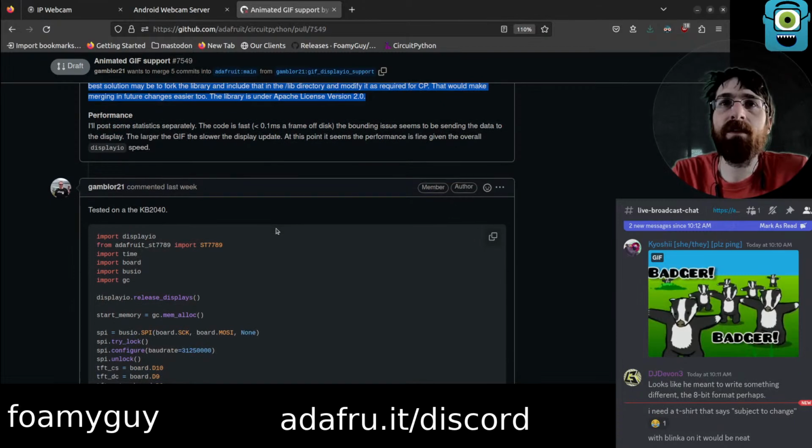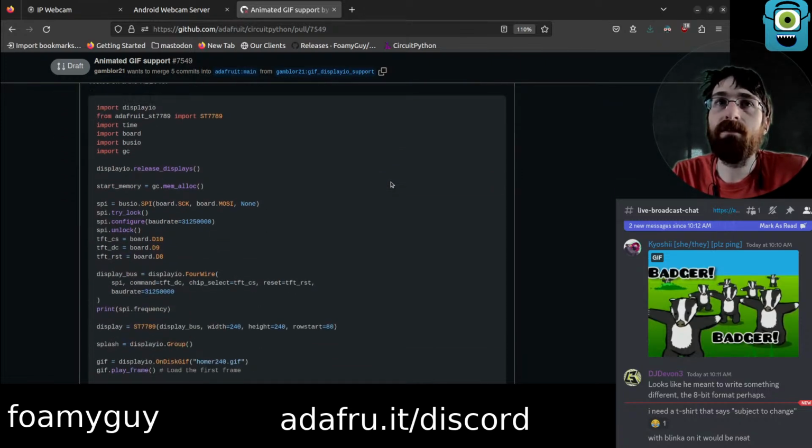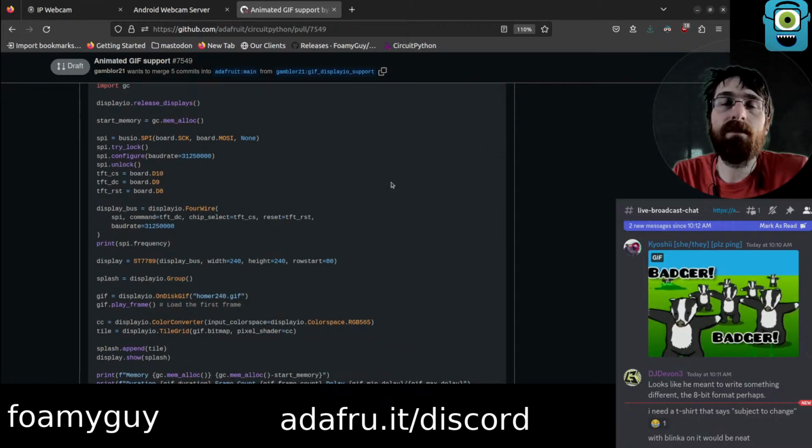Statistics separately, the code is fast. 0.1 milliseconds a frame off disk, jeez. 0.1 milliseconds per frame. The main issue seems to be sending it to the display. The larger the GIF, the slower the display. Yep, that's what I've definitely experienced as well with bitmaps and tile grids. Just on KB2040.